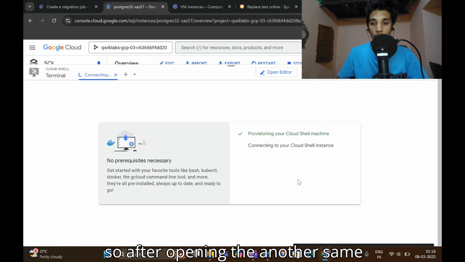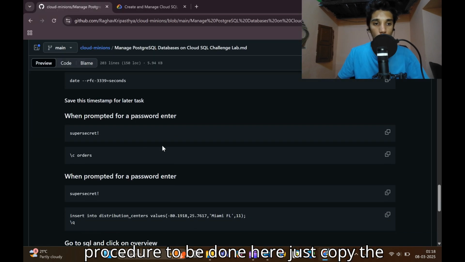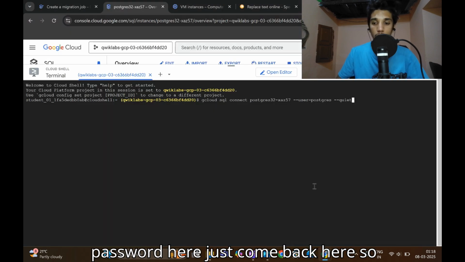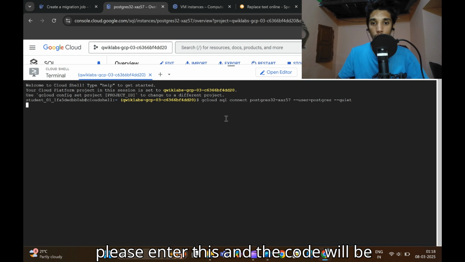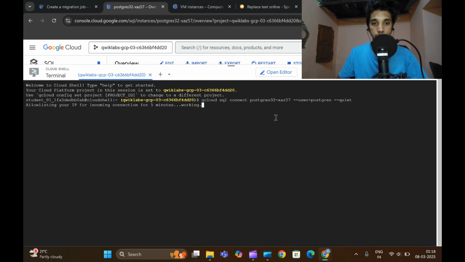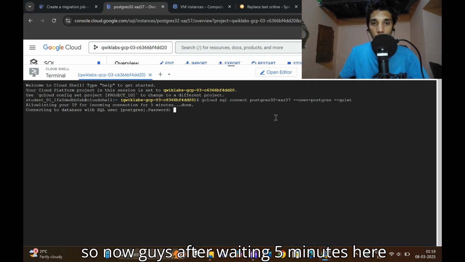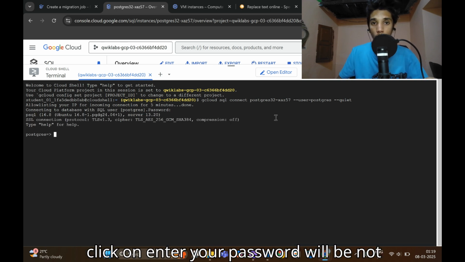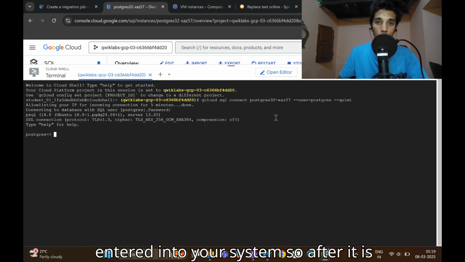After opening the other terminal, the same procedure has to be done here. Just copy this super secret password here and come back here. Please enter this, the code will be given as a default. So wait for 5 minutes here. So now guys, after waiting 5 minutes, please paste your password here and click on enter. Your password will not be visible to you, but it will be entered into our system.